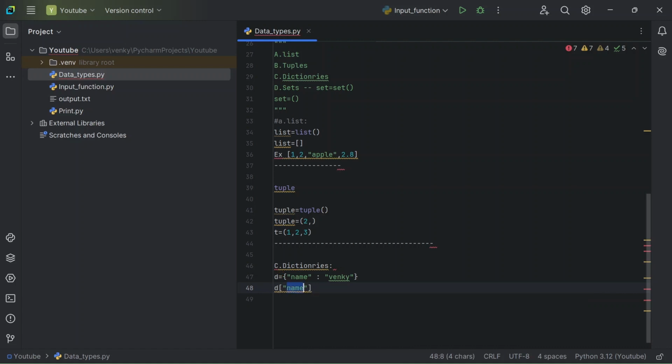Like here I mentioned name, so this is the key for this dictionary, and this is the value corresponding to this key. So if you want to access this value, then you should give the key. Okay, so this is one type.